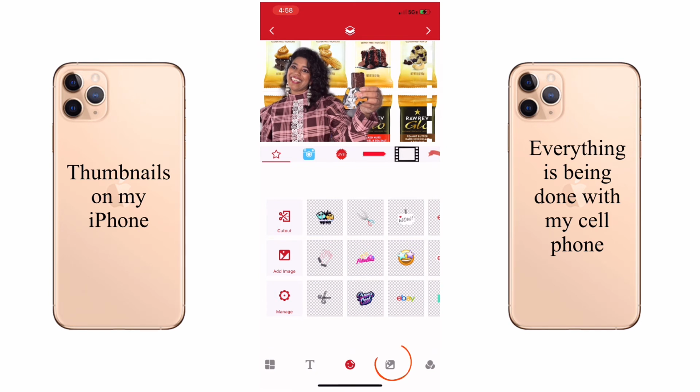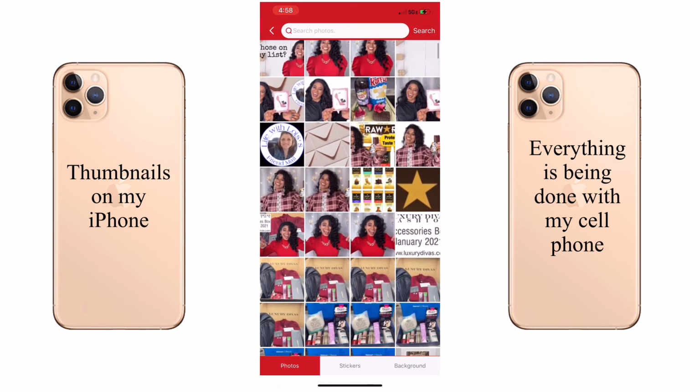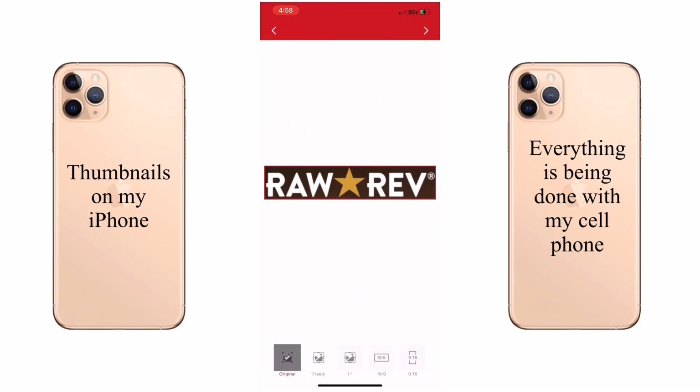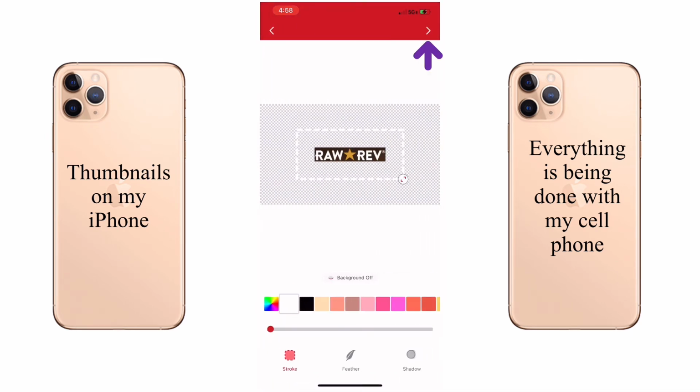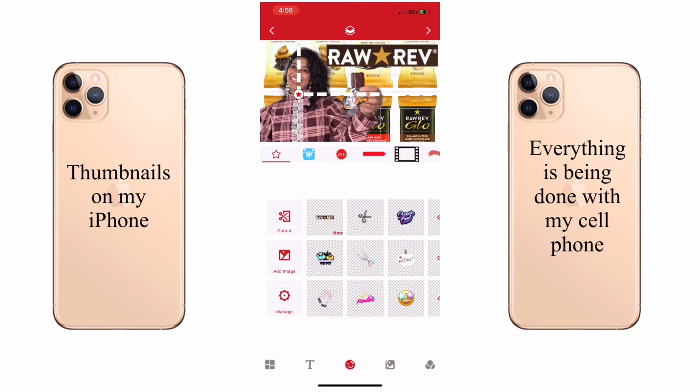So now I want to add the Raw Rev logo. So I'll go ahead and click this little button again and then scroll down to where I have the logo. Click on the logo, click Add Image, then click the right arrow button and the right arrow button again. And it's going to populate that into the screen. I'll put it where I want it to be.